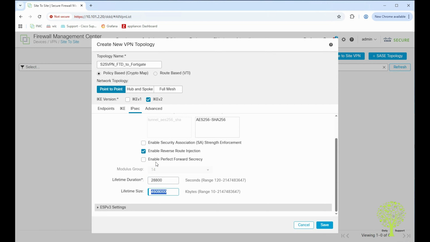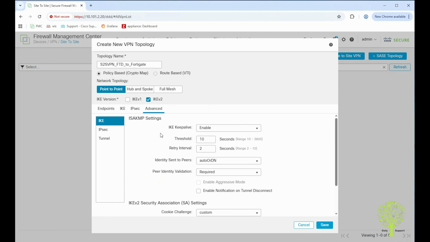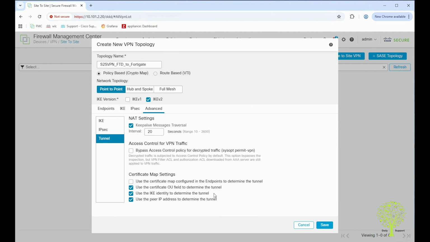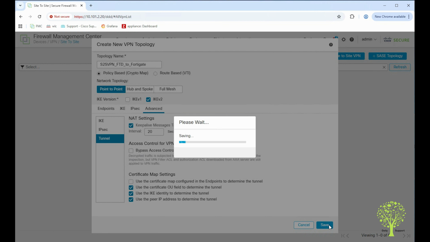If required, you can enable perfect forward secrecy on the local and remote ends. In the advanced tab, the settings are default, with no changes. Okay, the advanced options are also configured, so we can save it.